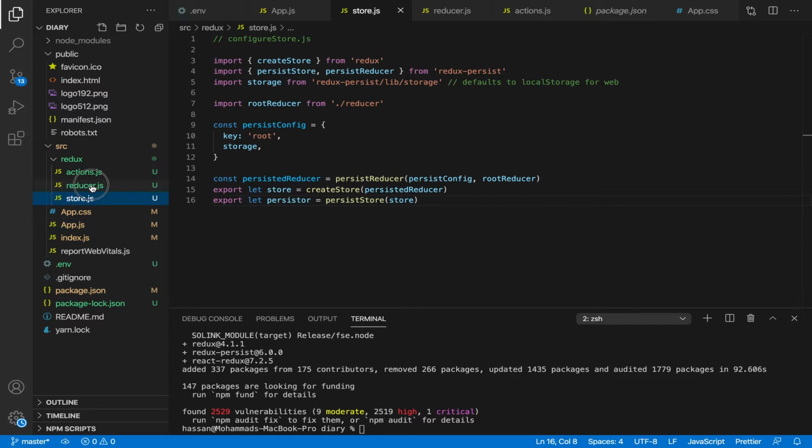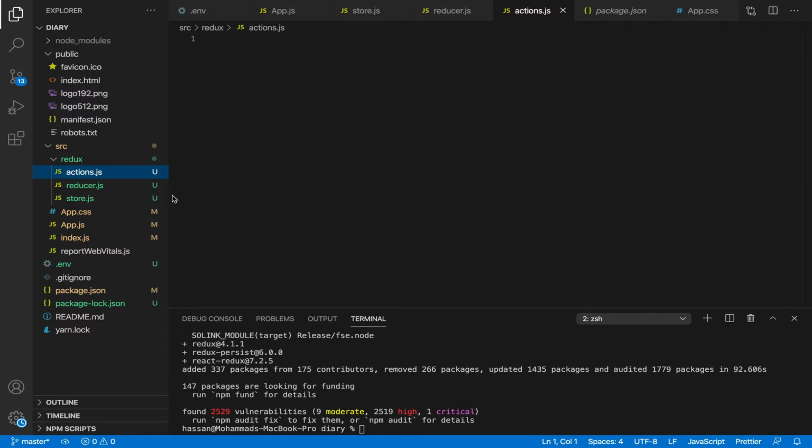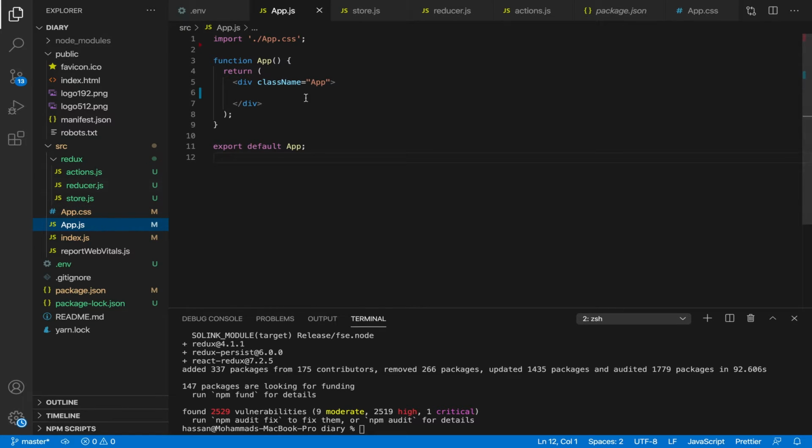So now we've set it up in reducer, we've set up our store. We don't need to put anything in actions for now, because we don't have any actions, and don't worry, everything will make sense later for Redux. This is just setting it up. You don't really need to understand this part as well, you just need to know how to set it up.